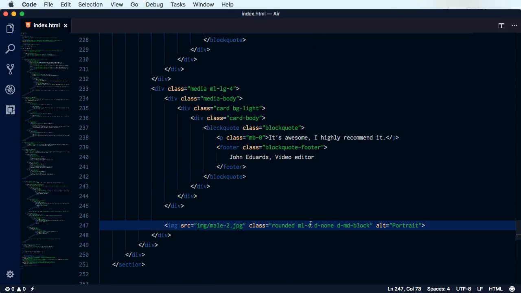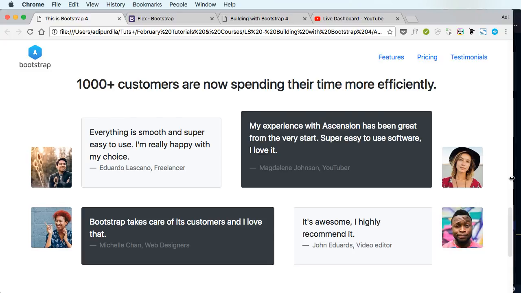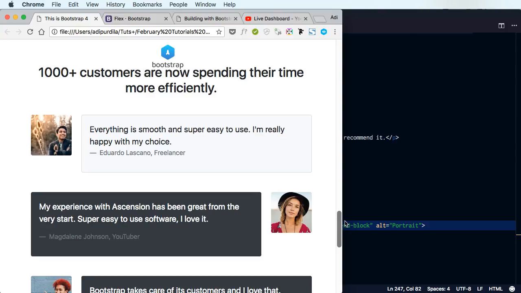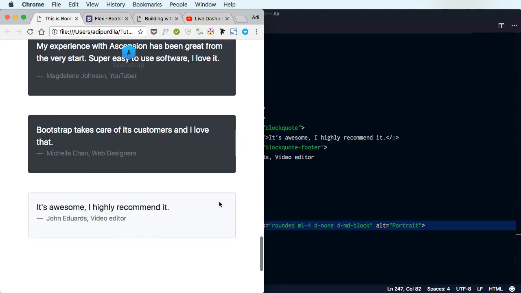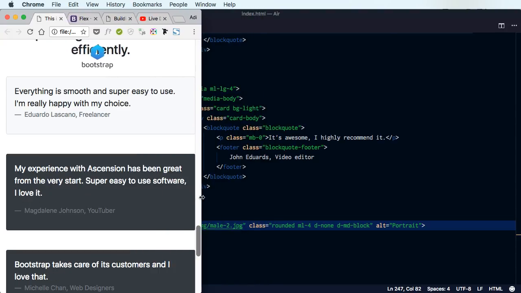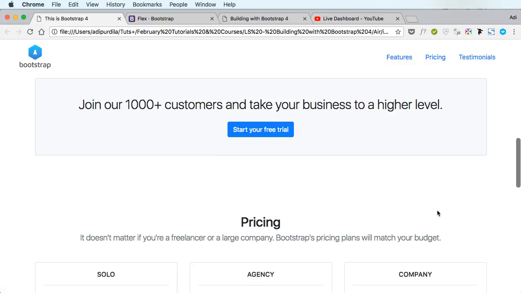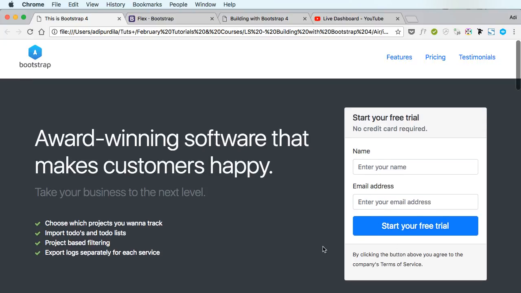Okay, and this basically means display none on all breakpoints, but then starting mid and above, display block. And this will ensure that the images are being displayed on medium screens and above, just like you can see here, but when we go to small screens, they disappear, and we get the cards at full width, which is exactly what we want. All right, and with that, we've actually checked the page in responsive mode.